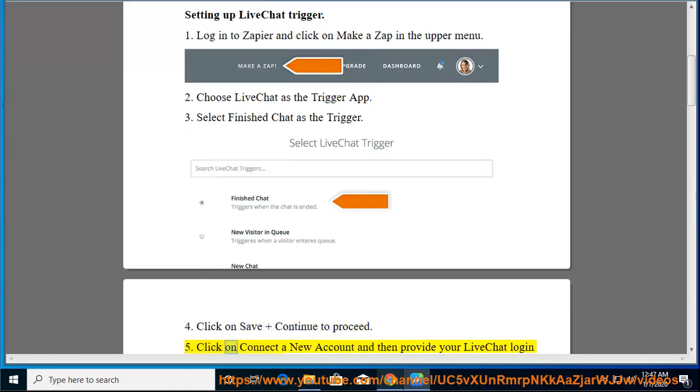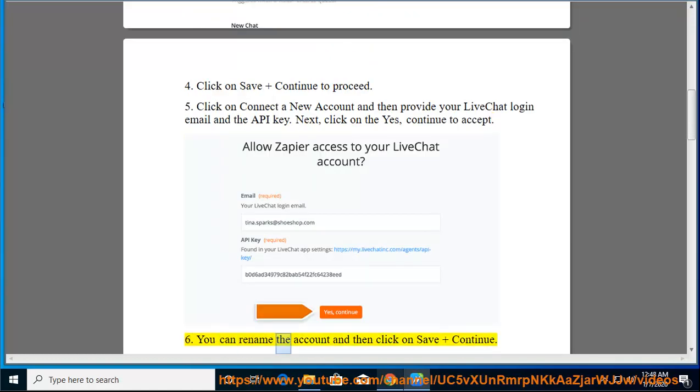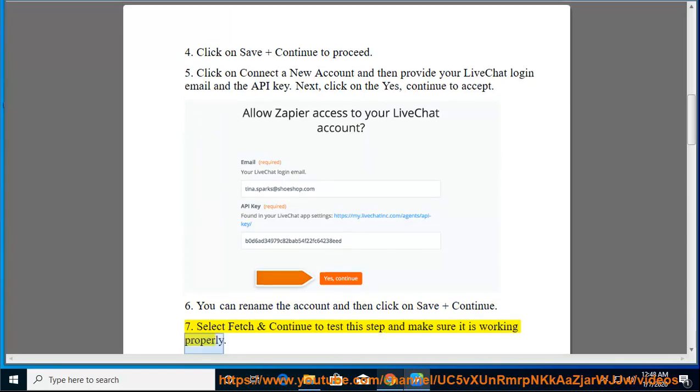5. Click on Connect a new account and then provide your LiveChat login email and the API key. Next, click on the Yes, continue to accept. 6. You can rename the account and then click on Save and continue. 7. Select Fetch and continue to test the step and make sure it is working properly.